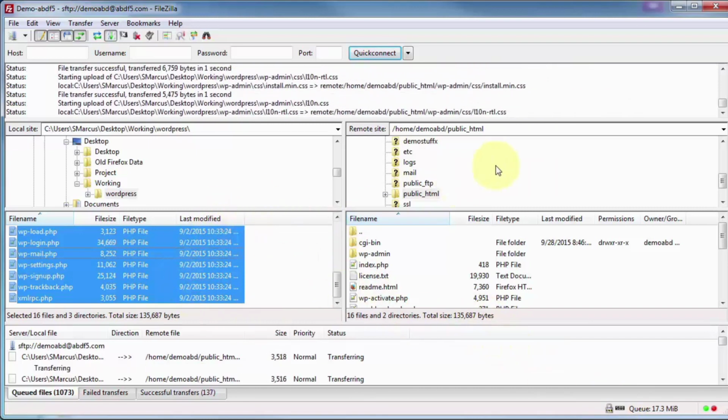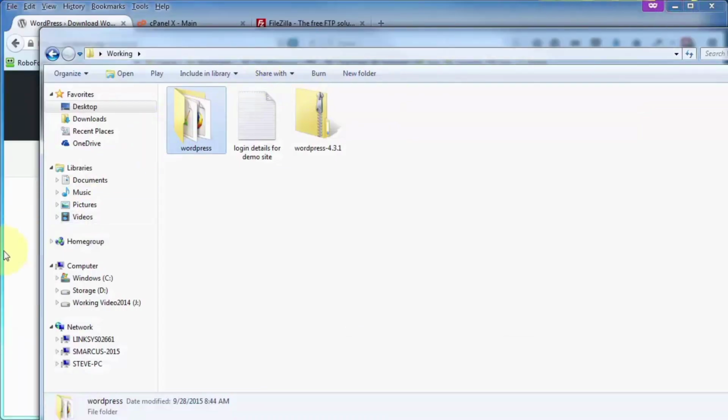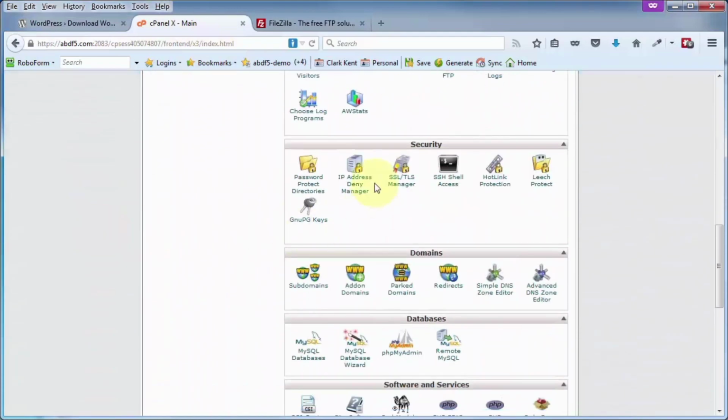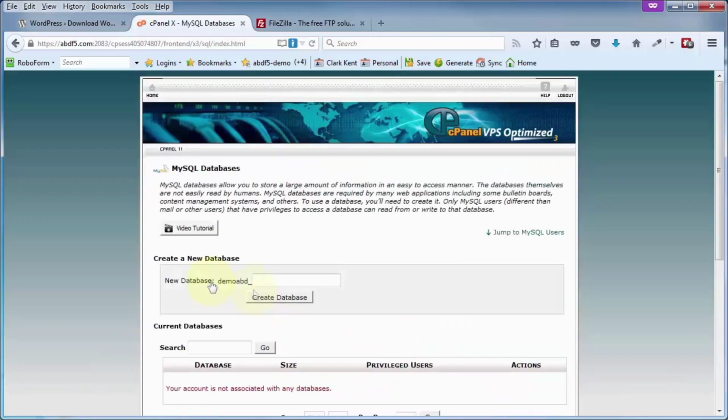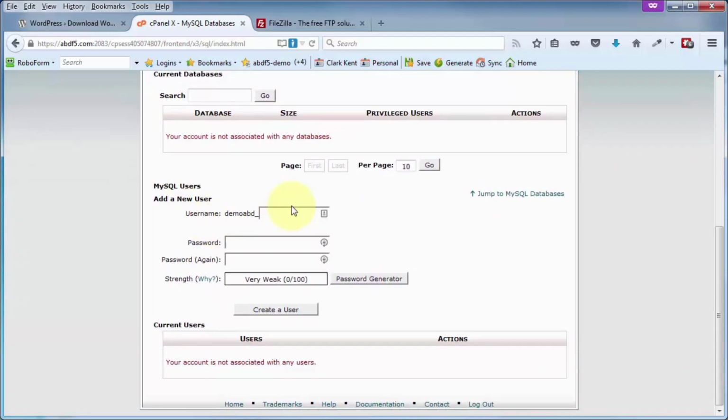Okay, so while this is uploading, we're going to head over to our cPanel and build our database. I've already logged into my cPanel control panel. Come on down here until you get to MySQL databases. Click on that. Now we want to create a database name, a database username, and record both of those items and the password. Let's go ahead and do that now.